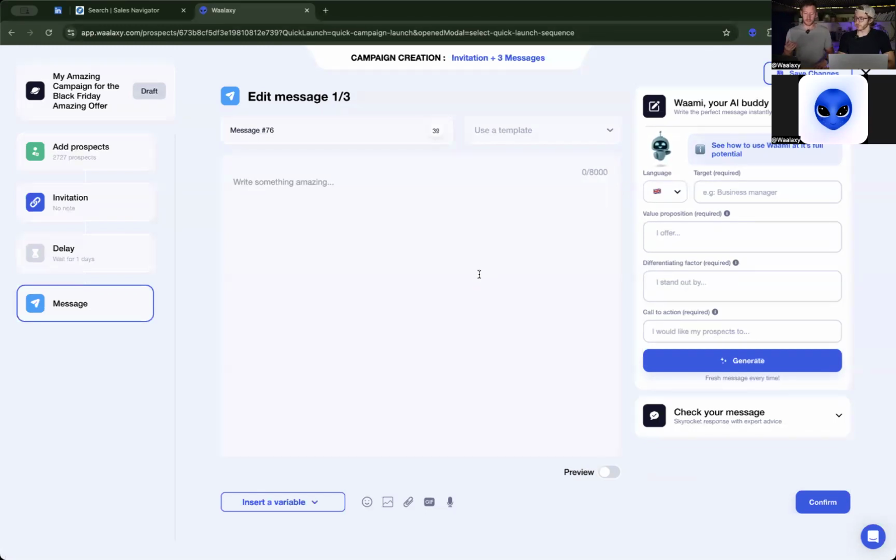The second very important thing to have in mind is the format. I think the best way to write a message is to respect the following pattern. The first step is what we call the hook. The hook is the most important part of your whole message, because that's what your prospects will see first.